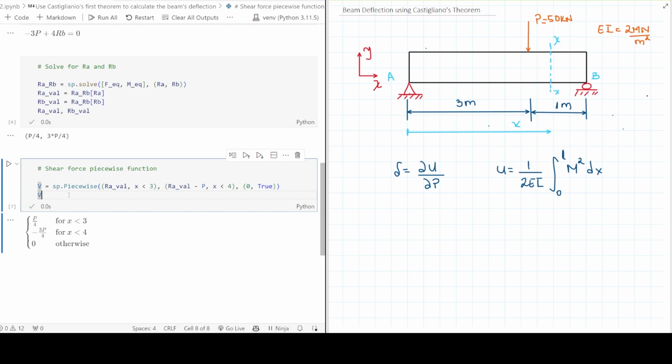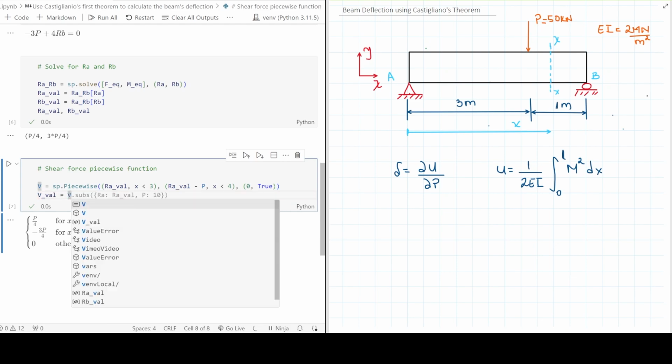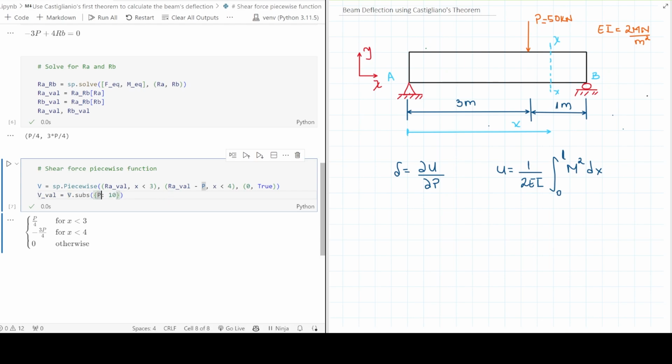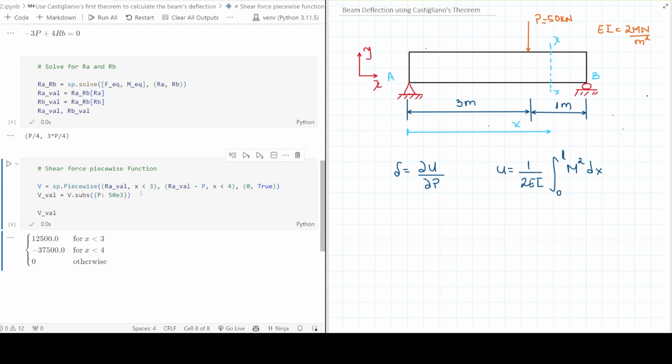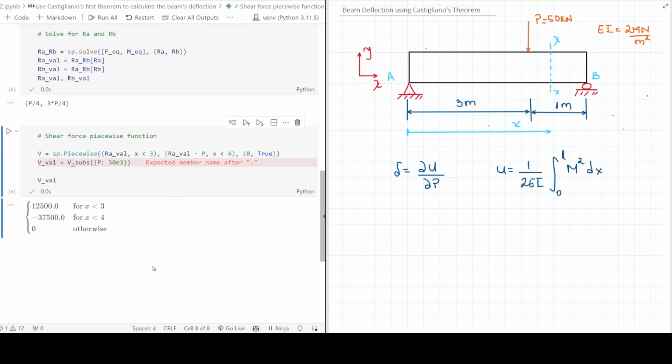But now, as we want to plot this value, I'm going to use VVal, and that's going to be V with substitution. I just need to substitute P, and P is 50 kilonewtons, like this. Then I can say that VVal is this one here. Perfect. Now we can plot. I don't know why this error comes up. But let's see then.